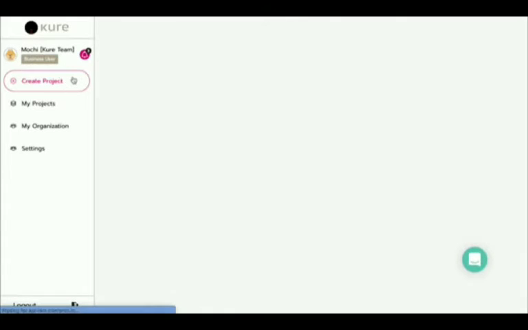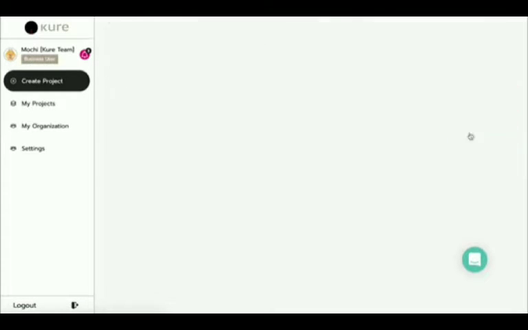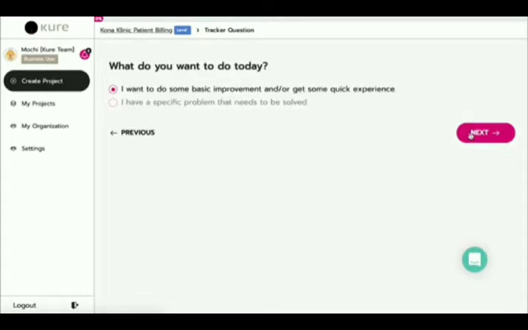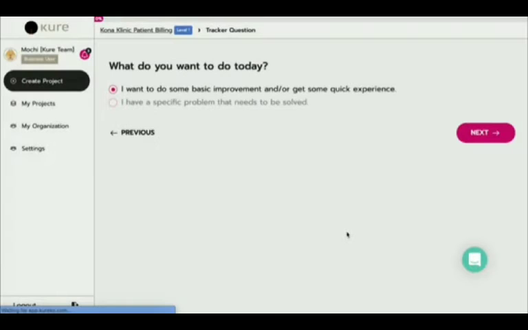Start this by selecting Create a Project on the menu, the Create Project button, and it's going to ask you for a title for your project. Give it a name that is descriptive and makes sense to you. The app is going to walk us through a series of simple questions to help you build your project. Next, it's going to ask you what type of path you want to take. In this case, we're going to do a quick win basic improvement project.